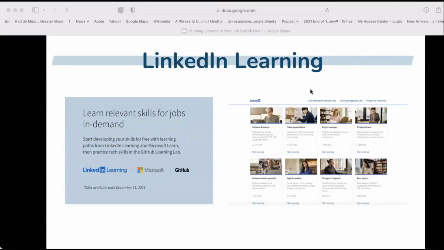You can learn and pay attention to what relevant skills are there for jobs in demand. So start developing your skills for free with Learning Paths from LinkedIn Learning and Microsoft Learn. And then you can practice these tech skills in the GitHub Learning Lab. This is particularly important for IT folks. This was available during COVID. Some of these things are phasing out, but nonetheless, it will help you to go through and just peruse these and see what opportunities are out there and what might make sense for you to try to do.